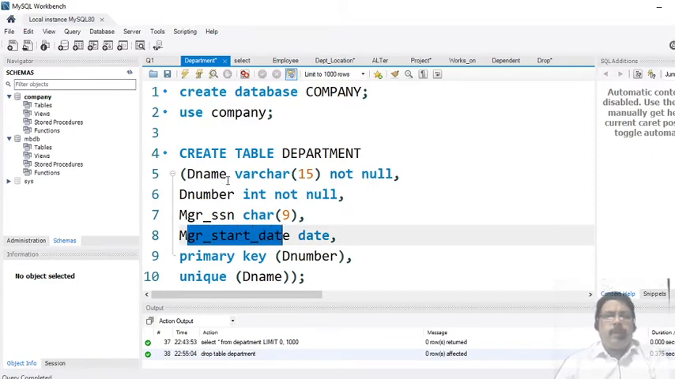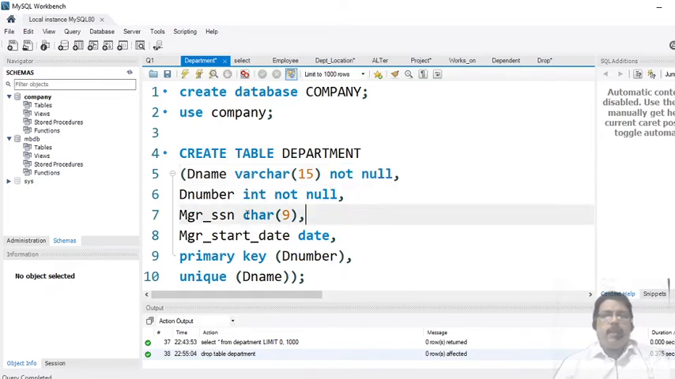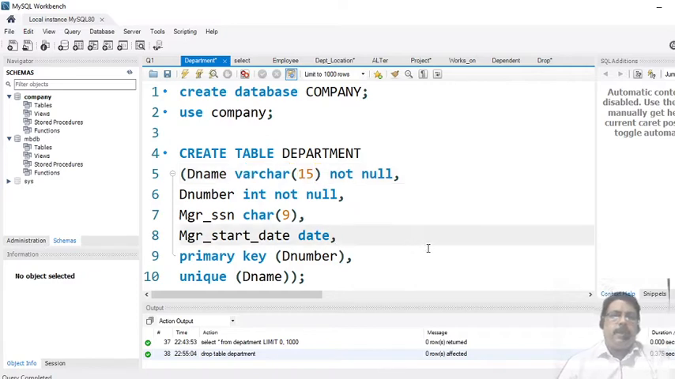So here dname we have taken as a not null type, which means you cannot have null values in this. int is a numerical value, same as in C and other languages. And the difference between char and varchar is, char is used when you want a fixed number of characters, such as 9 digits, and varchar when you want variable characters, such as department name. The characters will vary here.